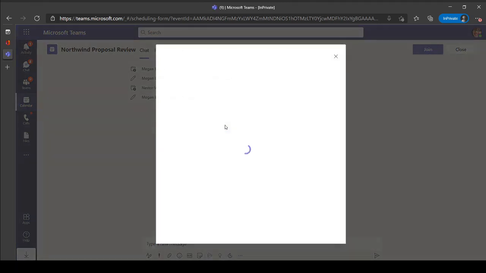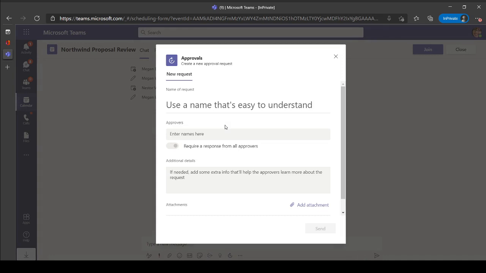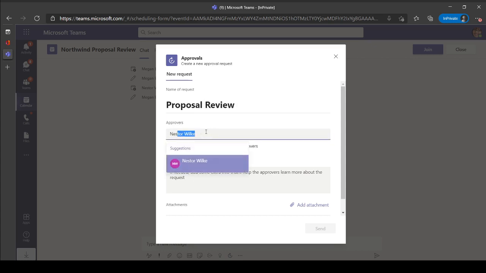What that's going to do is bring up an embedded version of the approvals application into the Teams meeting experience, meaning that you're able to house the documentation, the feedback, and any decisions that are made all within the meeting before the meeting's even started. And that's going to help you have a little bit more of a concentrated conversation when it comes to the session on Monday. So I'm just going to call it proposal review. Nesta knows that we're in there talking about the Northwind proposal because that's the meeting title.